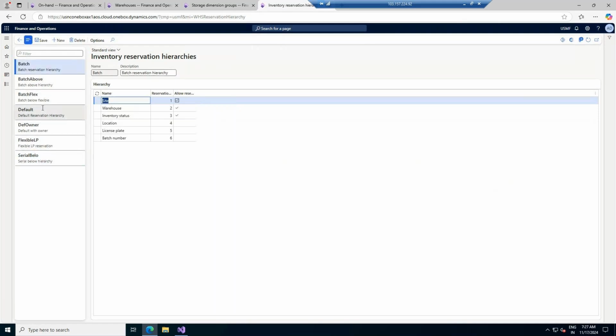You can create a new one also, but you see what is the difference between these six or seven options. So batch reservation hierarchy, that means batch is at the end. Okay, if you see the batch above, batch below, flexible. So batch is flexible and it is allowing. Okay, so by default the site will be there, warehouse will be there, inventory status, location, license plate will be there. So what are these things?